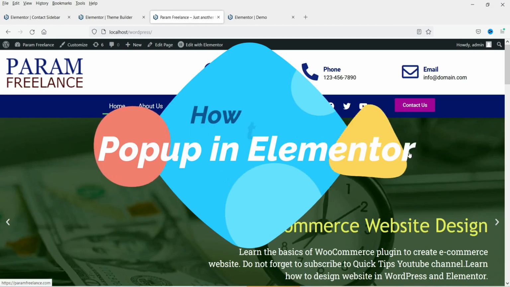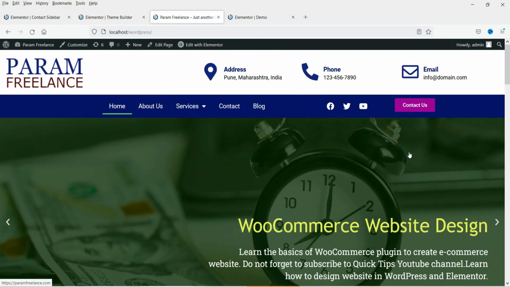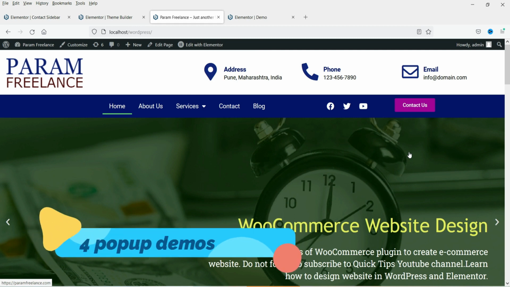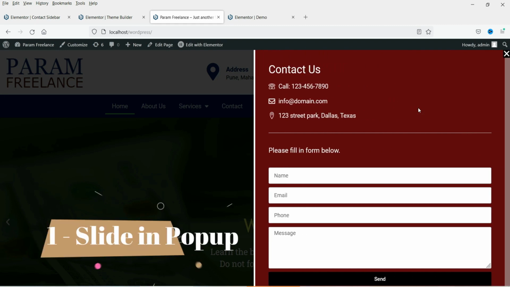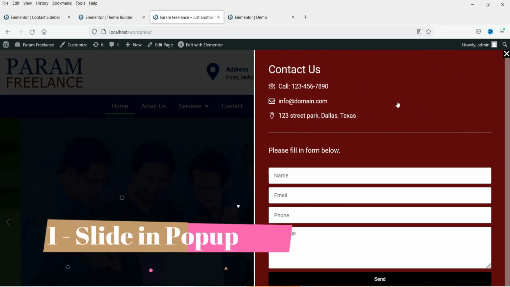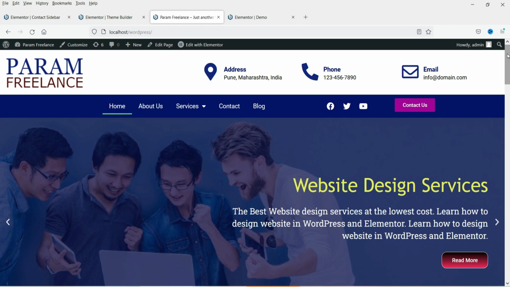In this video, we will see how to use the Elementor Pro pop-up builder. And we are going to create 4 different types of pop-ups in this video. So let me show you the first pop-up. When I click on this contact button, you will see the slide in pop-up. So people will be able to fill up the form from this pop-up also. If I close it, it will go out.